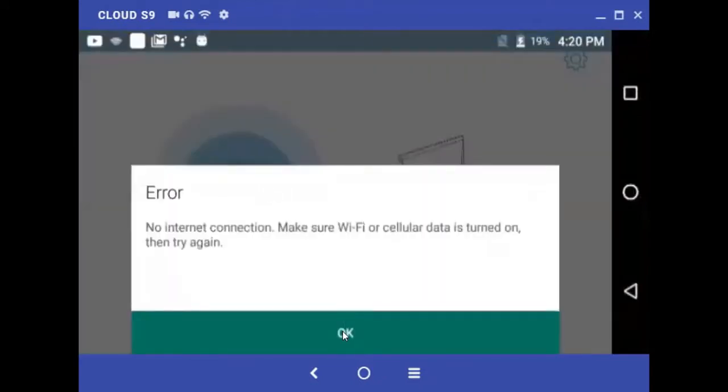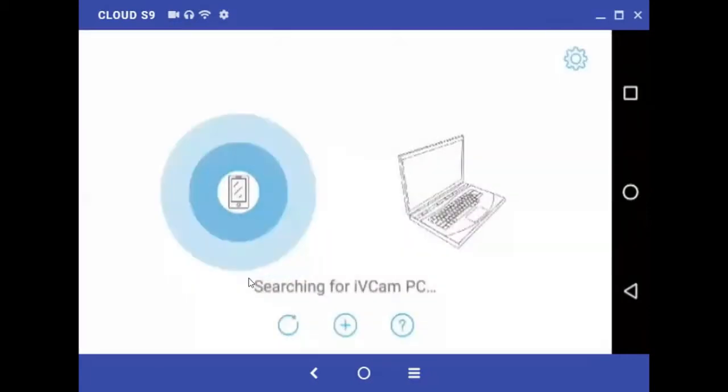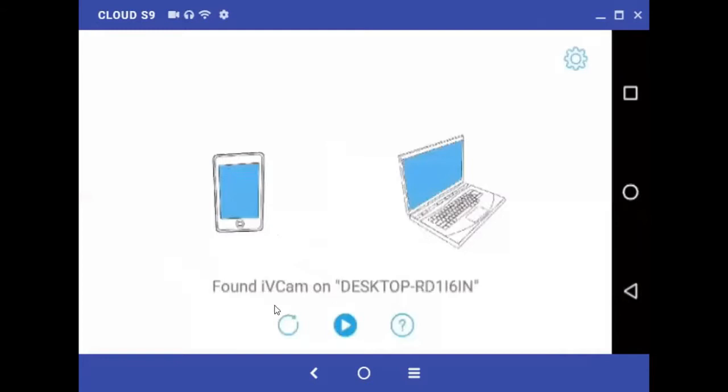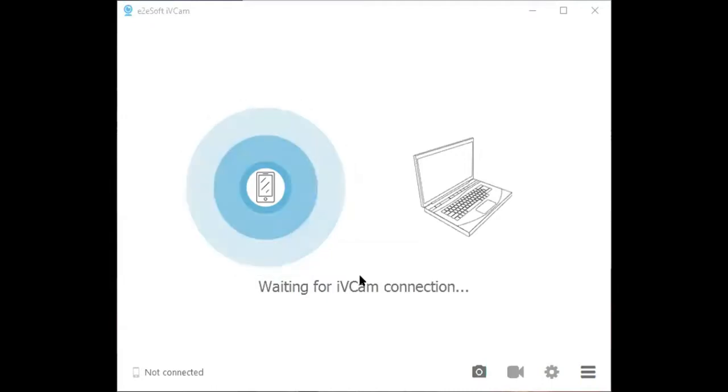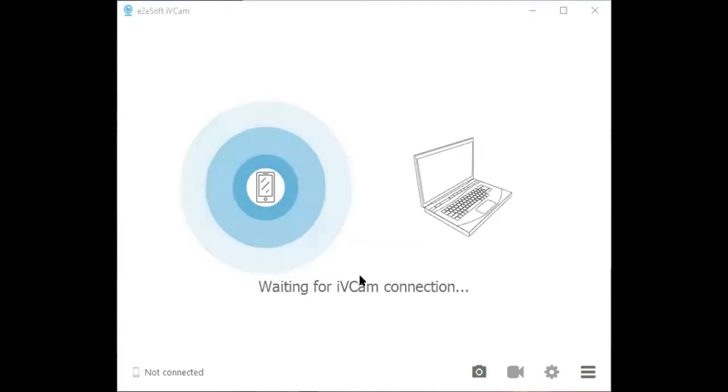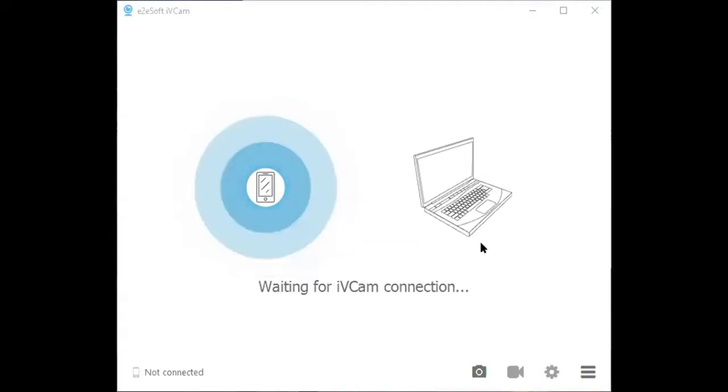Some error may come because the Wi-Fi or internet connection of my mobile is off. I have only connected this. Here you can see one message written: found IVCam on the desktop. Actually this is the name of my desktop. Now I'm going to show you what message is showing in my PC. You can see this is the interface of my PC of the software IVCam. This type of interface we can see.